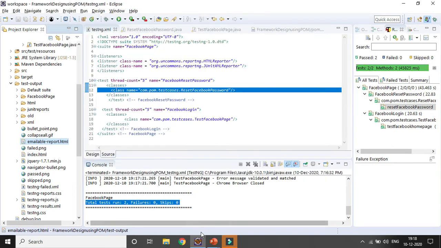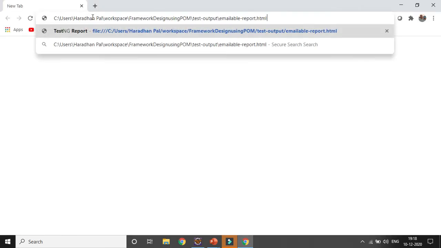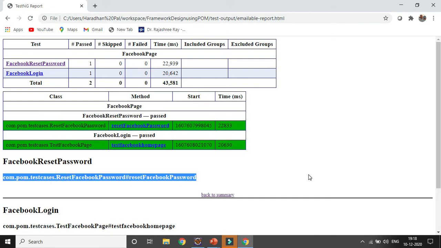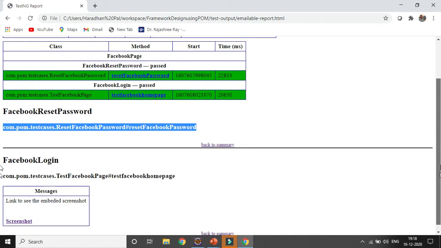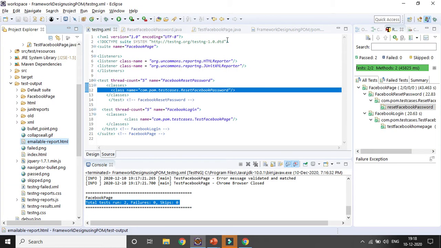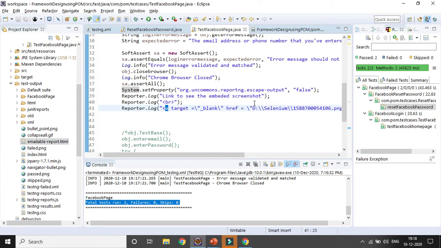You need to open any browser. I will open the Chrome browser and paste it. You can see both the test cases passed. This is the test case name, this is the package name dot class name, this is the method name, and here nothing is displayed. And for the second test case, Facebook login, you can see whatever we have written here is coming accordingly.